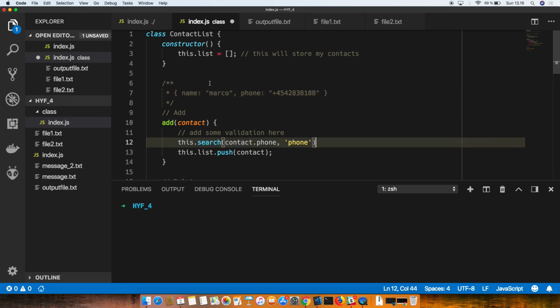So you can run 2 searches, one over name and one over phone, using the same search function. Or you can also create 2 different searches, search by name and search by phone number. Depends how you want to implement it.